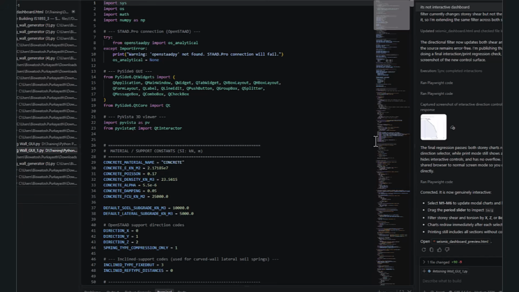This is where AI, Python, and the OpenStaad library become very powerful. AI helps to generate the Python automation to create the geometry, mesh, connectivity, and the appropriate orientation of the support condition seamlessly, turning a highly complex manual modeling task into an automated workflow. We will see going forward how we have created this application.